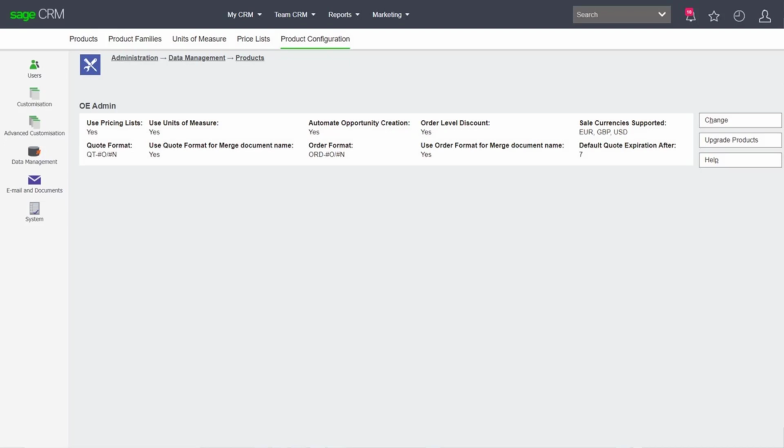So something like quote format looks like QT, with then following the opportunity number and then the number of the quote inside that opportunity.